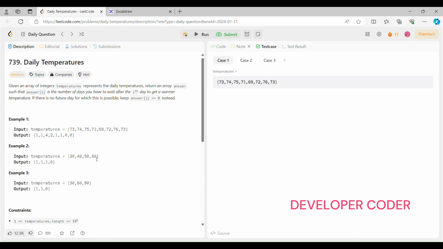To solve this problem, I am going to use a stack today. In this problem we are given one temperatures array, and in this array we have stored the temperature for a particular day. Let's say 73 is the temperature for day 0, 74 is the temperature for day 1, 75 is the temperature of day 2, something like that. In the output array we have to return the number of days that we have to wait after the current day to get a warmer temperature.